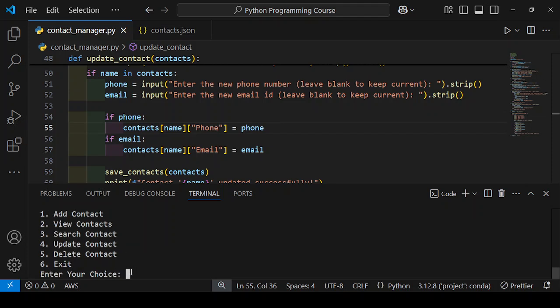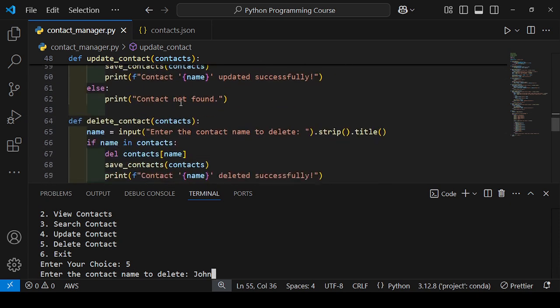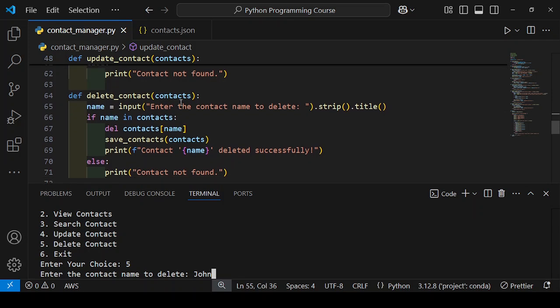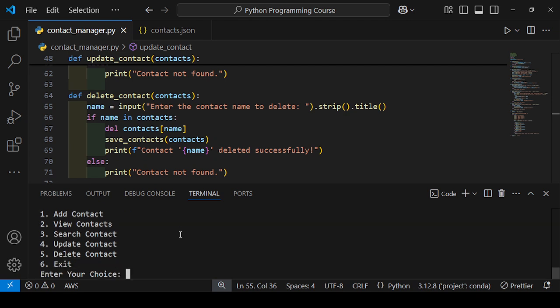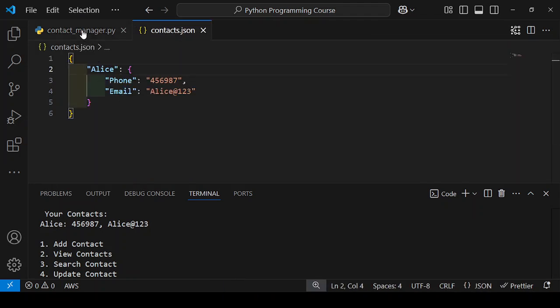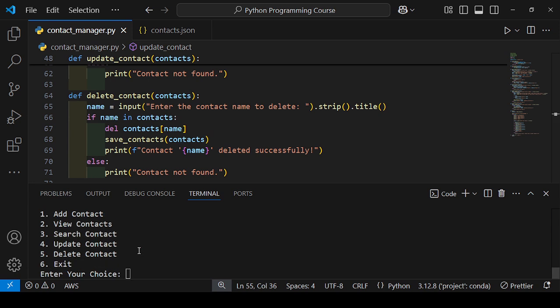And if you want to delete the contact, I will enter 5. Then it asks for the name to delete, so I will enter John. First see how the function works. First take a name, then check in the contacts, delete the name and save the contacts. Here you will get a message, John deleted successfully. Let's see. You will see only one contact remains. You can see it in the file. John is deleted, so this is working well.